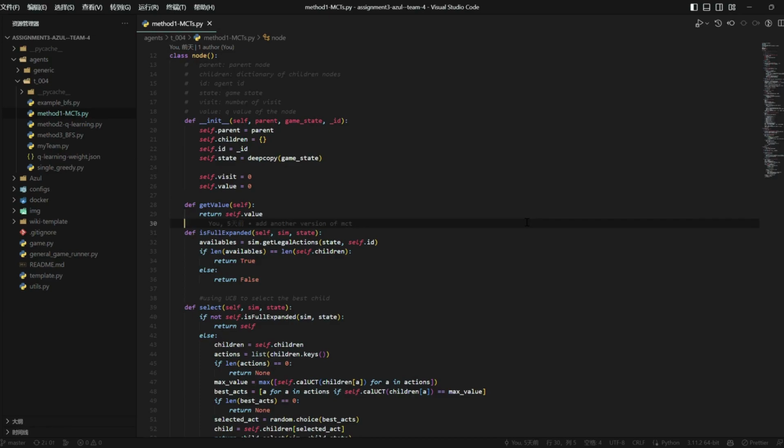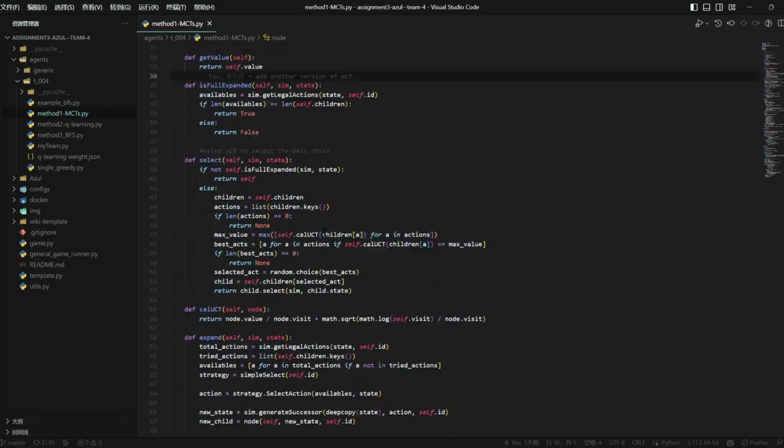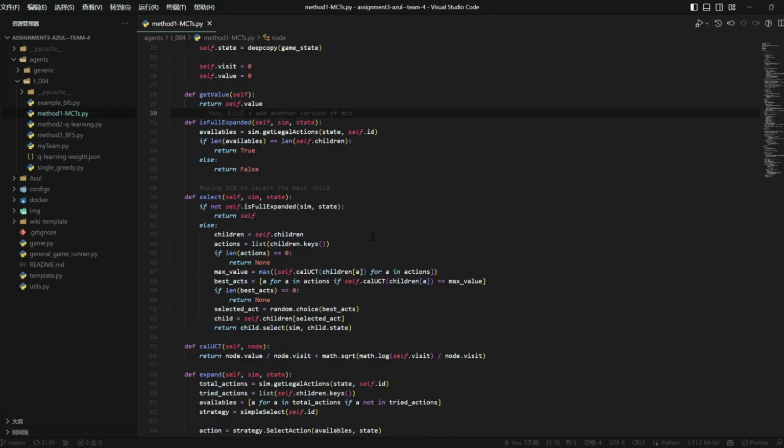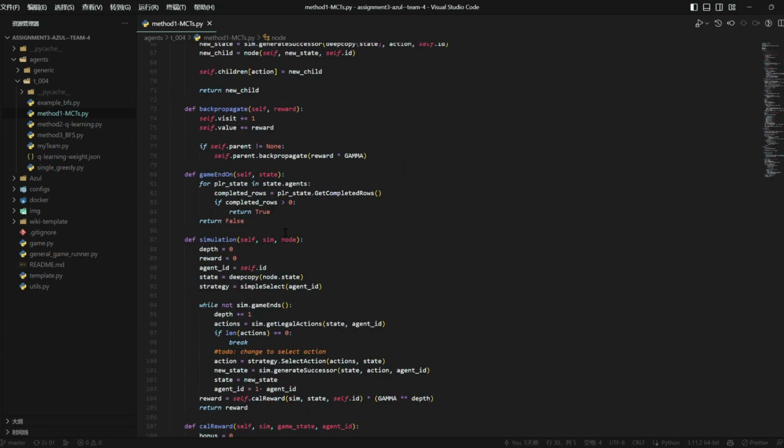The algorithm I'm using to implement my agent is Monte Carlo tree search. I think it is quite suitable for a complex game like Azul, as they often have a very large search space. Using Monte Carlo tree search can essentially alleviate that kind of problem. As you can see here, this is quite a classical way to implement Monte Carlo tree search. It has a selecting method, expand method, a backpropagate, and simulation method.